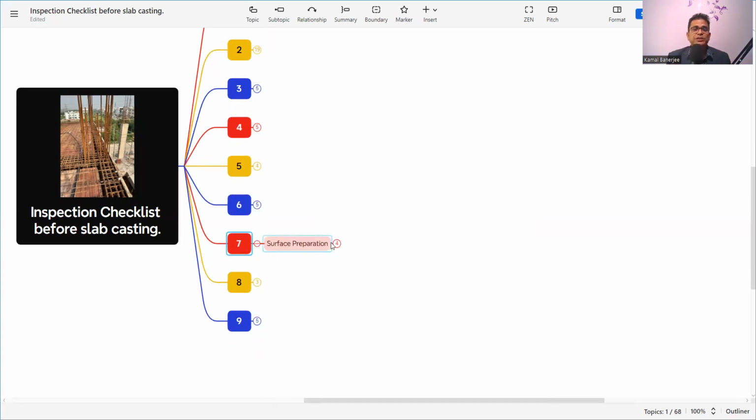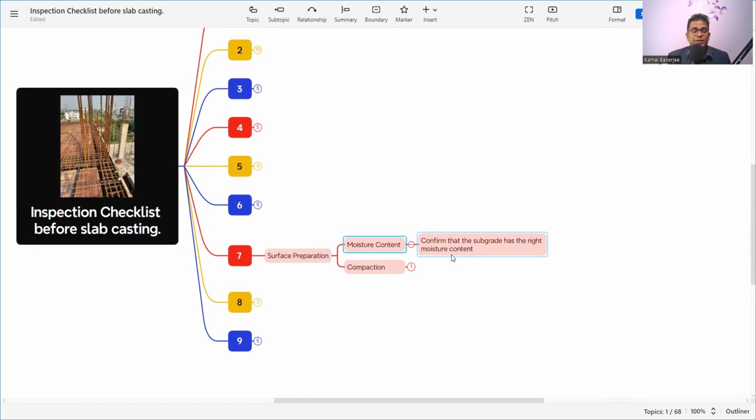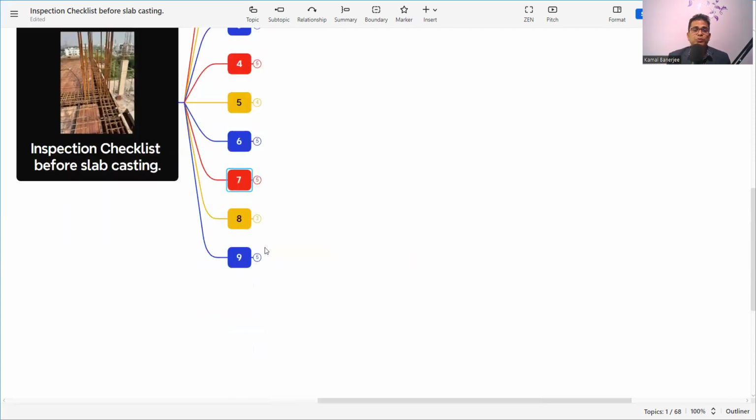Then comes surface preparation. If it is on the ground floor, we need to check very carefully, because the formwork rests on the soil. We need to confirm that the subgrade has the right moisture content and ensure proper compaction of the subgrade. These two things we need to check on the ground floor: the moisture content and the degree of compaction as per the requirement. Otherwise, structural stability will be a problem during the concreting. So these are the surface preparation checks.